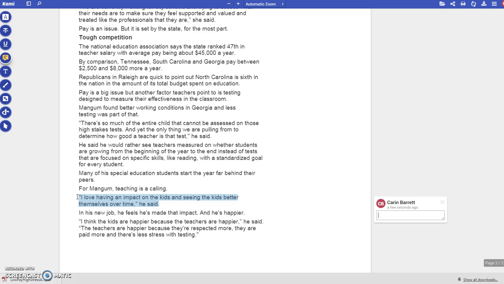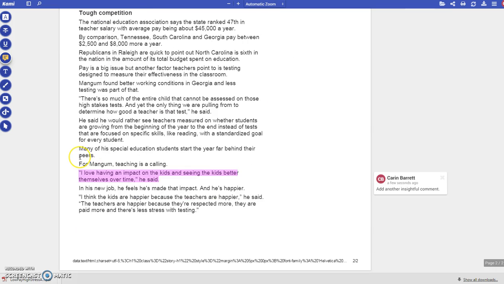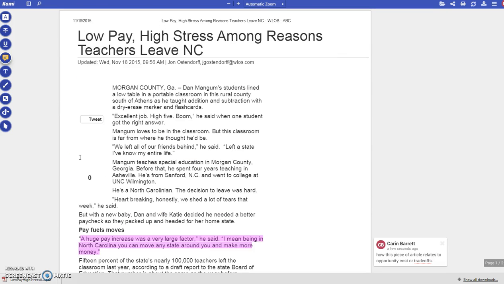This having an impact on kids is why teachers choose to do this, right? Even with the opportunity cost of low pay. So I'm going to add another comment. And then I have annotated 1 article, which is part of this assignment. So I still have 9 to go. That is how this particular interface works.